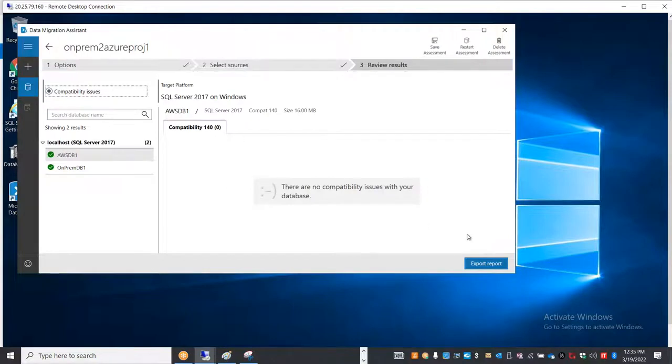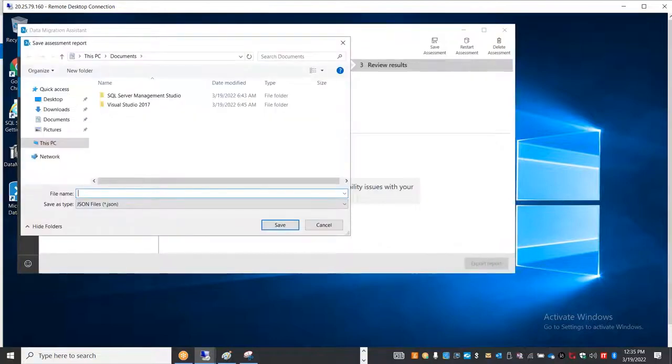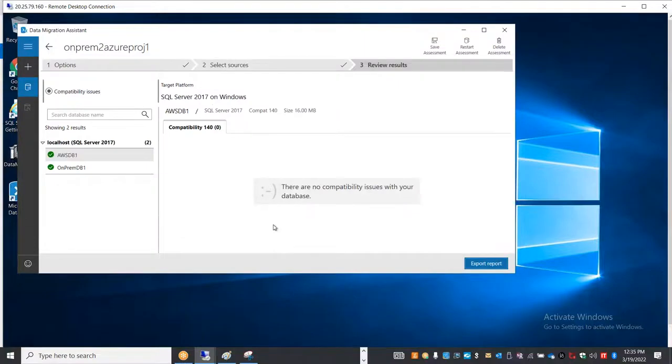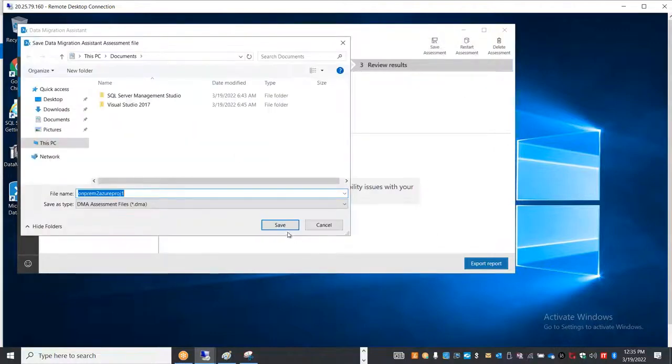So now I'm on the same screen. Now I can just keep that report for my migration documentation. I can say this is my project 1 migration report. I can keep it for future references. Once I am done with that, I can just go and modify something or whatever. I can restart the assessment or I can save the assessment. Okay, so let me save it.